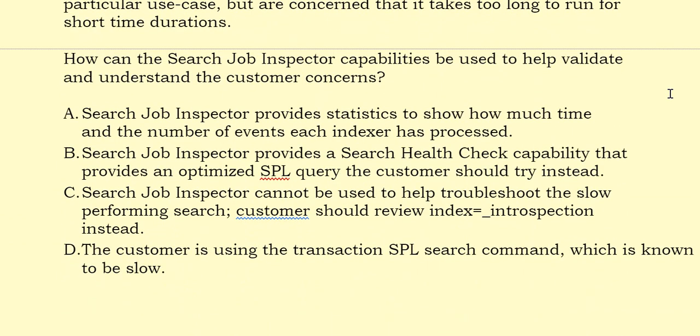Option A. Search Job Inspector provides statistics to show how much time and the number of events each indexer has processed. Option B. Search Job Inspector provides a search health check capability that provides an optimized SPL query the customer should try instead. Option C. Search Job Inspector cannot be used to help troubleshoot the slow performing search. Customer should review index=_introspection instead. Option D. The customer is using the transaction SPL search command which is known to be slow.